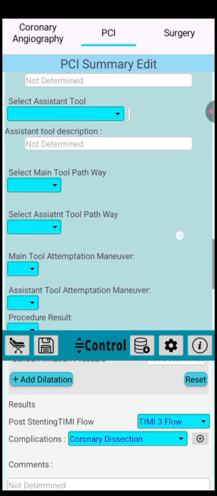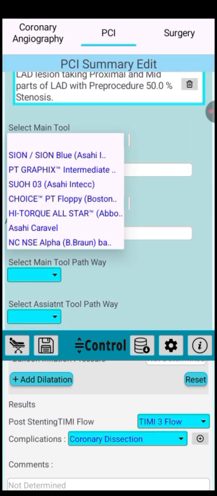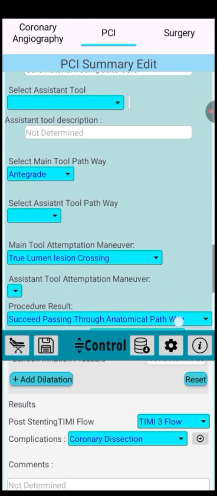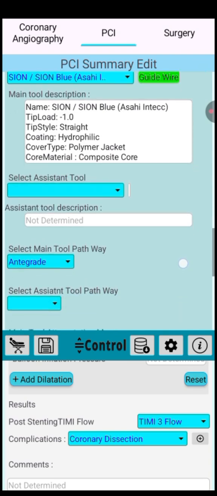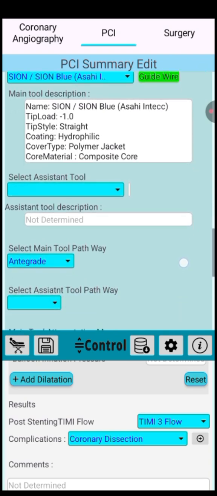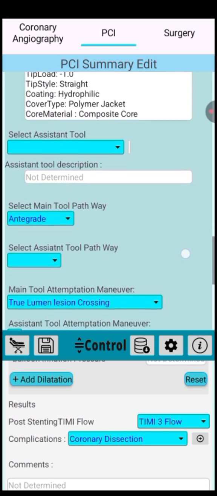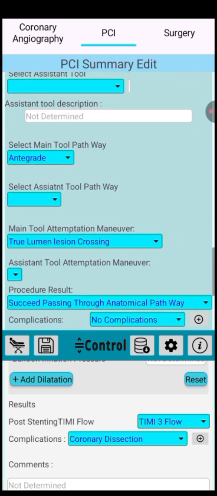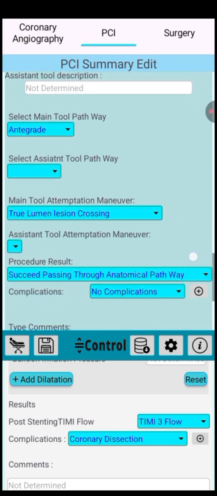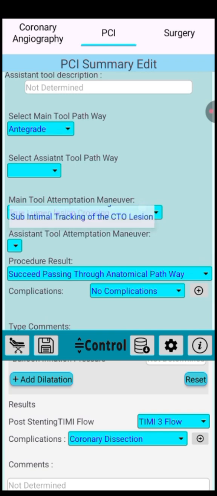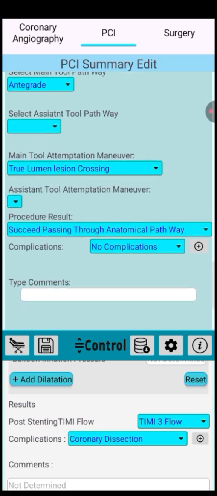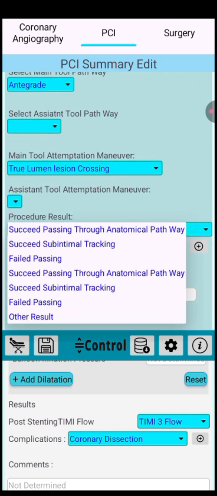Now we can tell the story of how we manipulated those lesions. Here we will select the guide wire that will pass through those stents as the main tool. Also we may select if there is an assistant tool, the main tool pathway, and what the attempt of this procedure was. Also the result of this attempt and if there are complications.